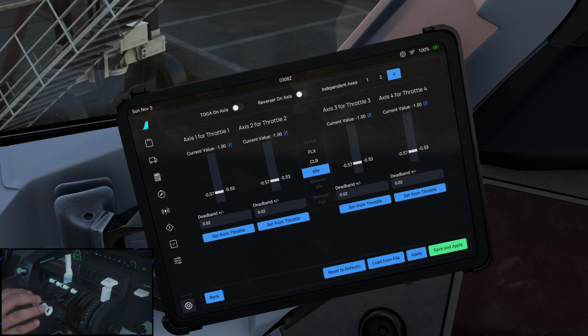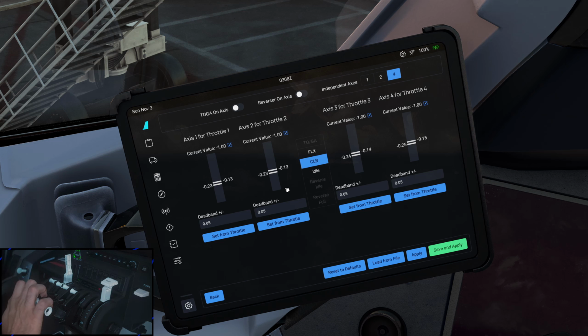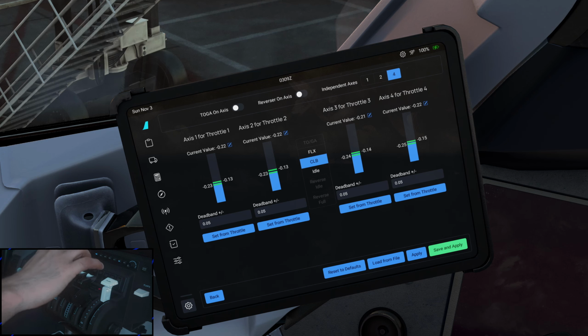So bring all of your throttle levers to the flight detent notch here. Do not go all the way to the bottom because that's not an axis. Bring it just at that flight detent notch. Once all of them are there, just click on set from throttle on all the four engines. Now that is done, click on climb. For climb, you can bring all of them to somewhere in the middle here, right? And make sure all of them are matching up.